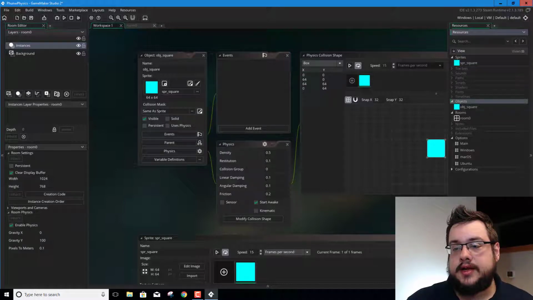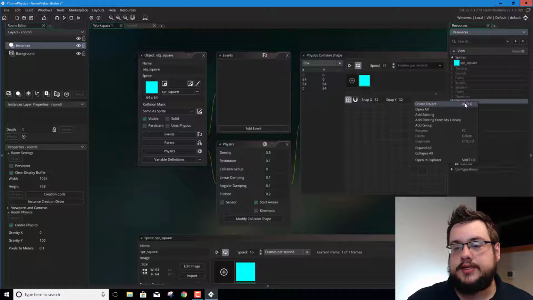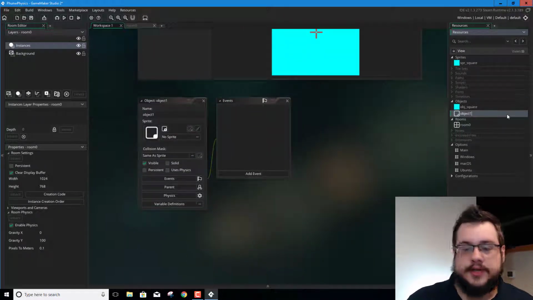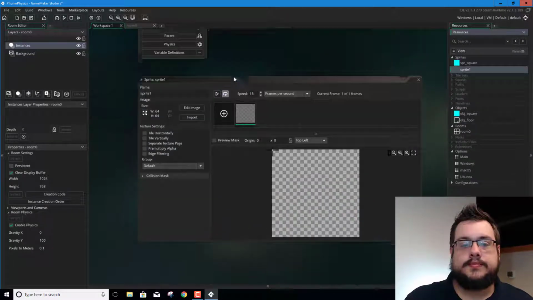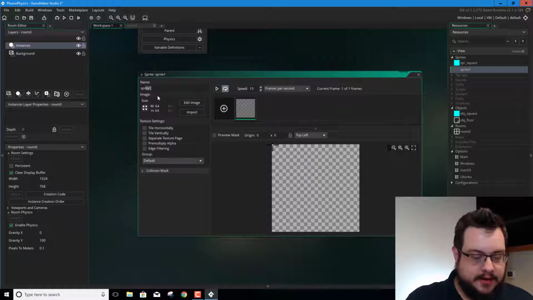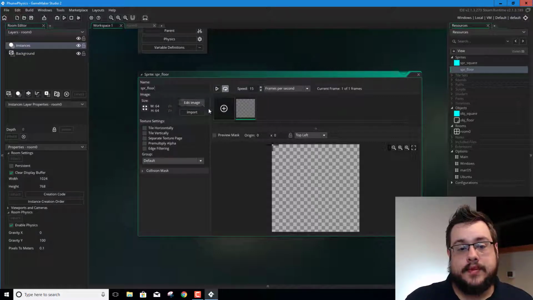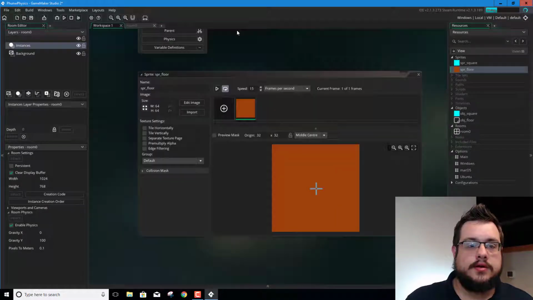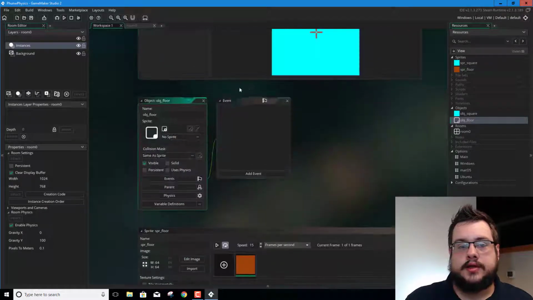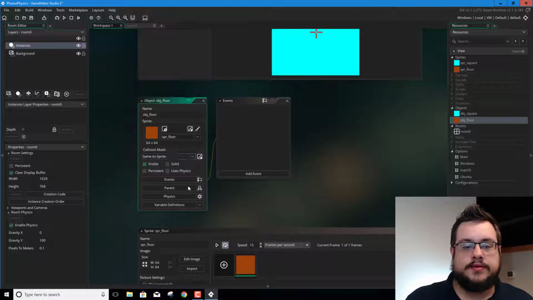So let's go ahead and make a floor. We'll add a new object. We'll call this OBJ floor. We'll add a new sprite. We'll call this SPR floor. We'll choose middle center. We'll edit the image and make it a different color. Let's say brown. And then our floor sprite, we'll choose brown.